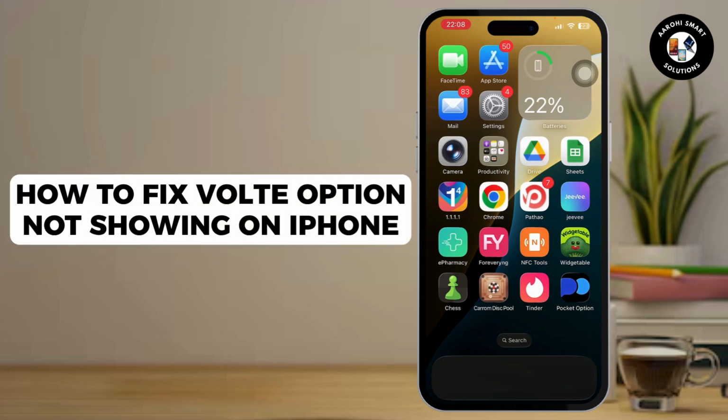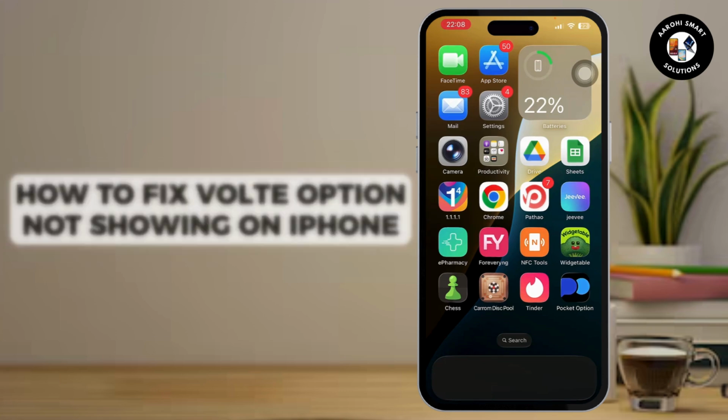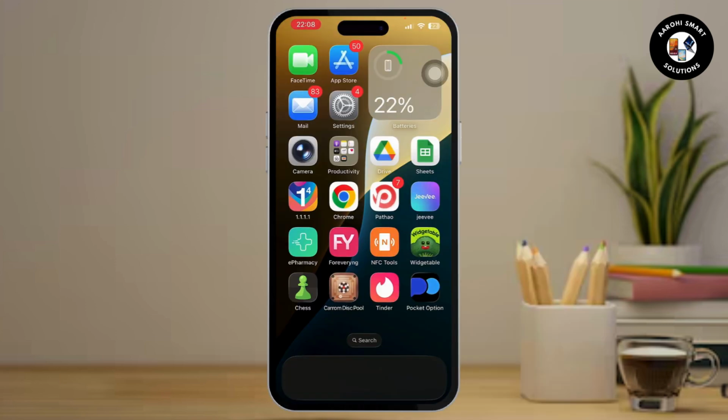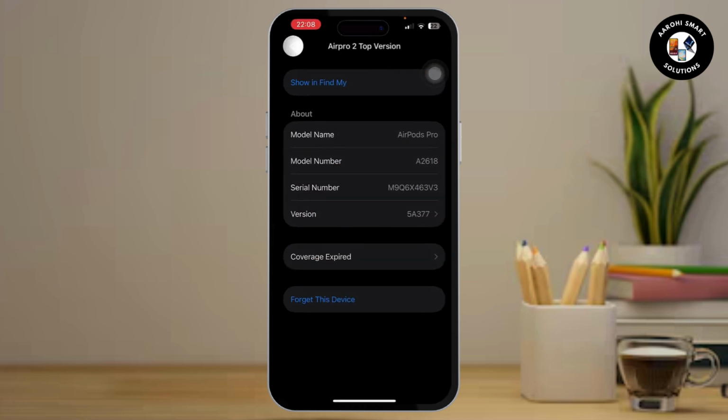How to fix VoLTE option not showing on your iPhone. If you want to fix your VoLTE option not showing on your iPhone, then what you need to do is first, simply open up your Settings application.